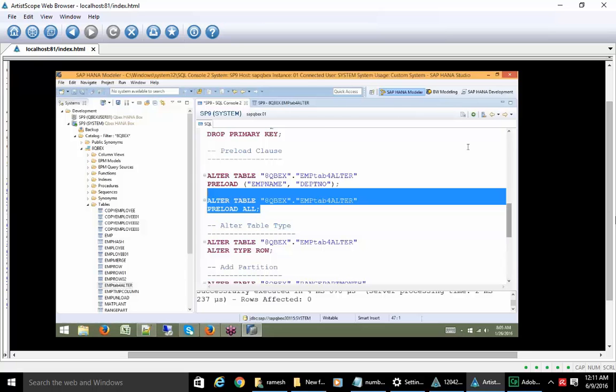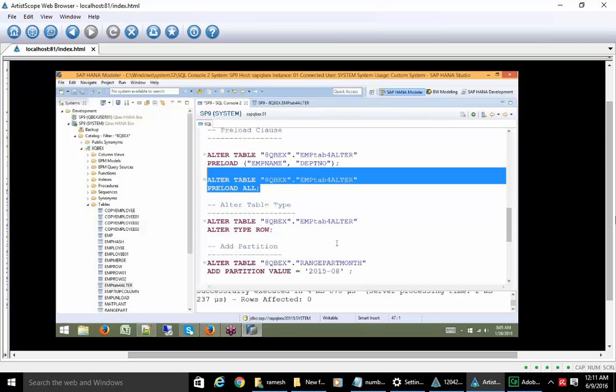It is only switching on the property of the table as preload, so that when the server is being switched on, apart from the system tables, it does load this table also into main memory. That's the concept. I showed you this.